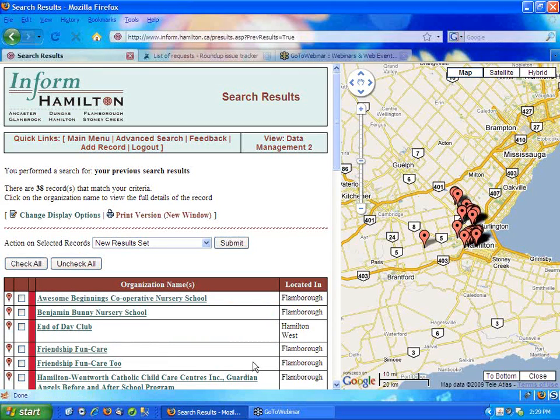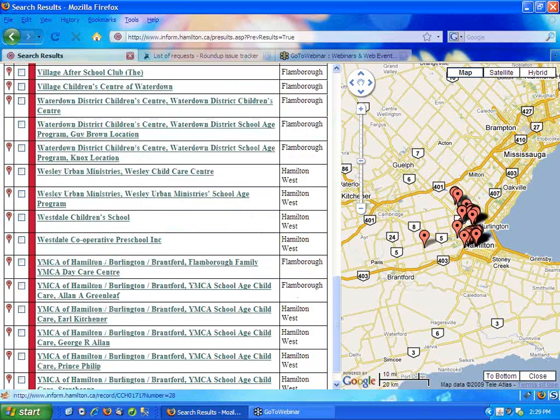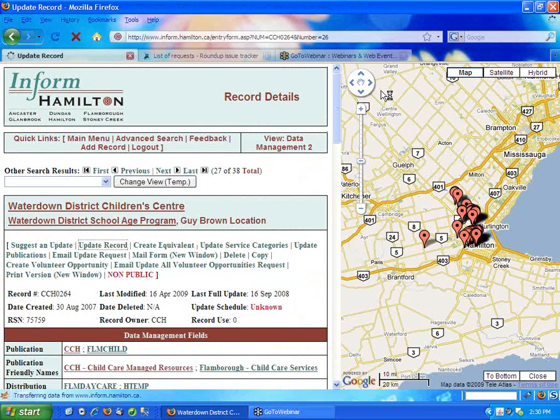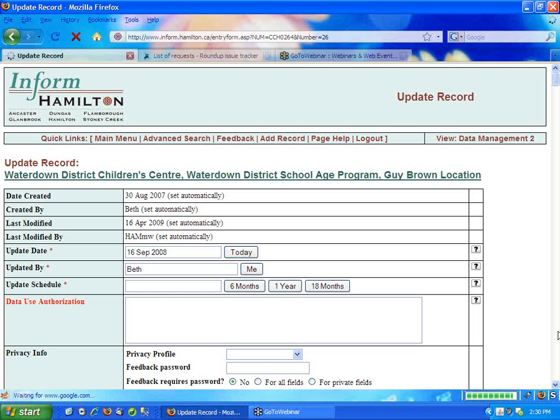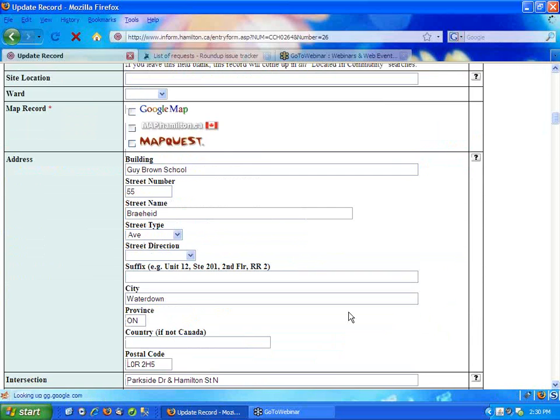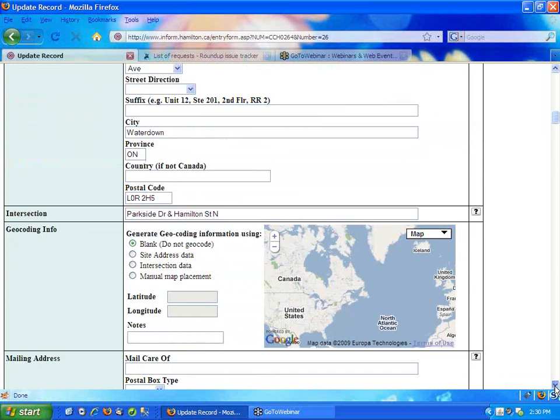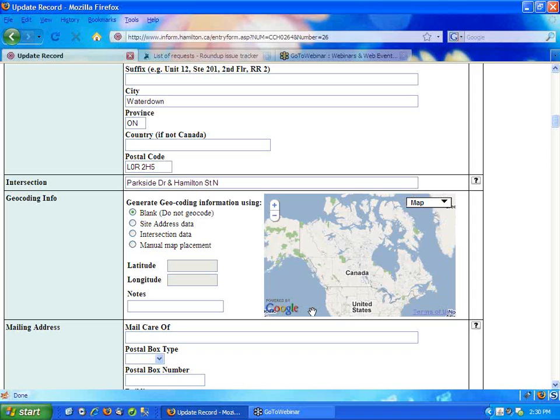So, let me see if I can, here we go, here's one. When I go to update this record and look at the geocoding information, which doesn't exist, I'll scroll out now. It basically defaults like this to Canada, and the same is true if you perform a search where none of your search results appear on the map.